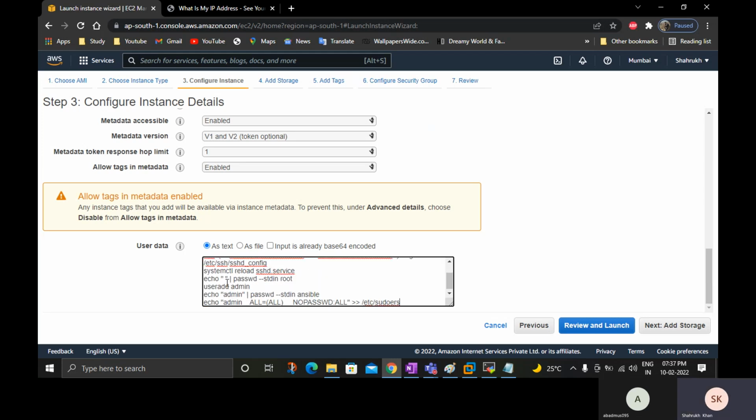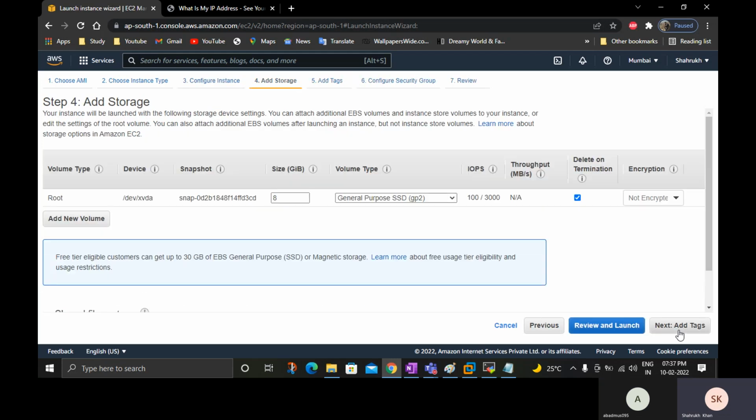Then we want to set the password for the root user. A user will be added, admin, and the password of the admin user will be admin, and his credentials will be added in /etc/sudoers, so he'll also get the sudo permission. So let's just go next, next.